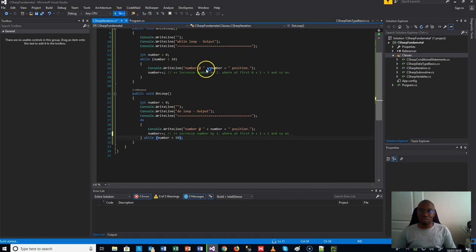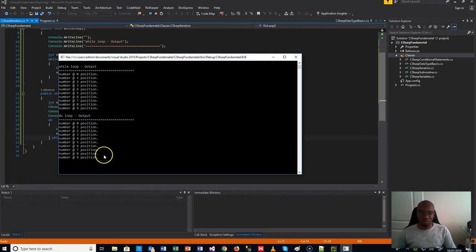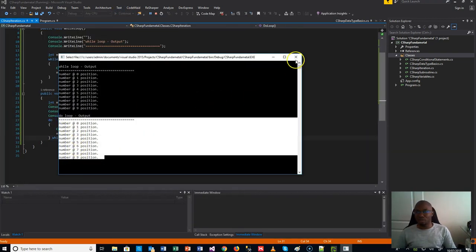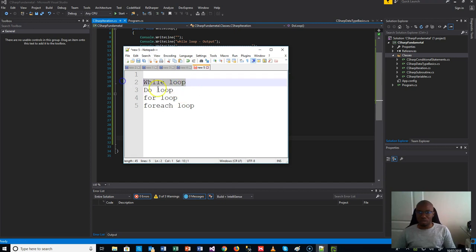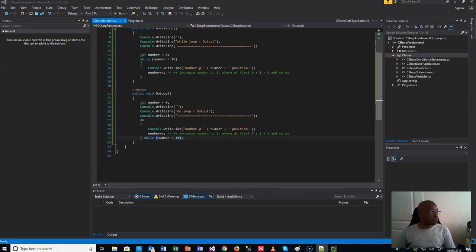So let's run that again and see that everything builds and works well. Fine. Still working. All right. Let me see what we've done so far. We've done the while loop, we've done the do loop, and now we're about to do the for loop and the foreach loop. Let's go ahead and do the for loop.